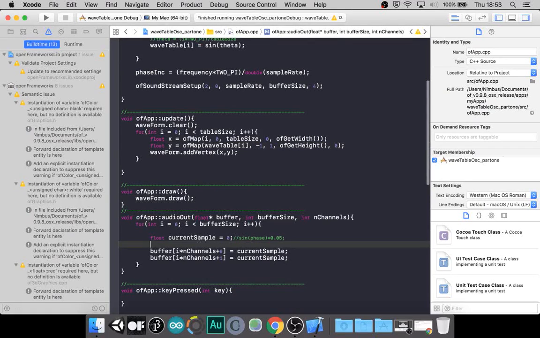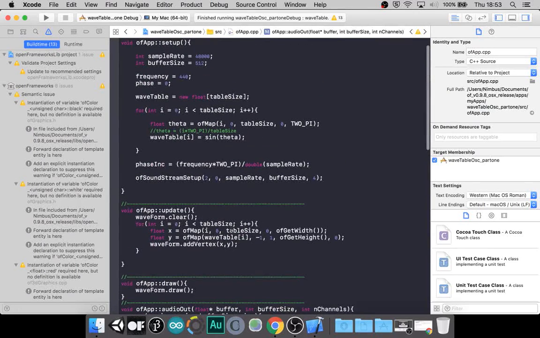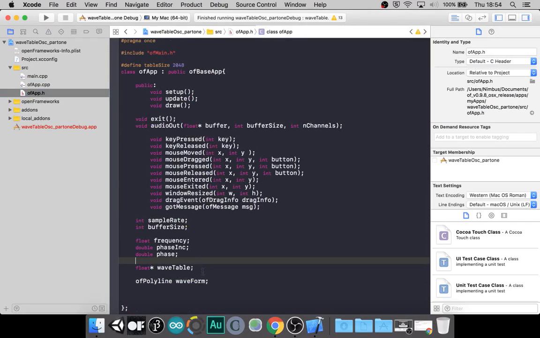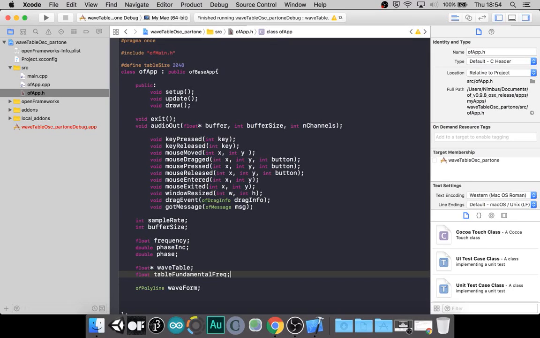So before we had our phase increment, and we had our phase, and it's not going to be much different now. Instead of going from 0 to 2 pi over a period, we're going to go from 0 to the table size over a period. And that's going to have a few implications. One variable that's new we'll need is table fundamental frequency. It's a strange idea to say that a table has a fundamental frequency, but we'll get to that in a second here.